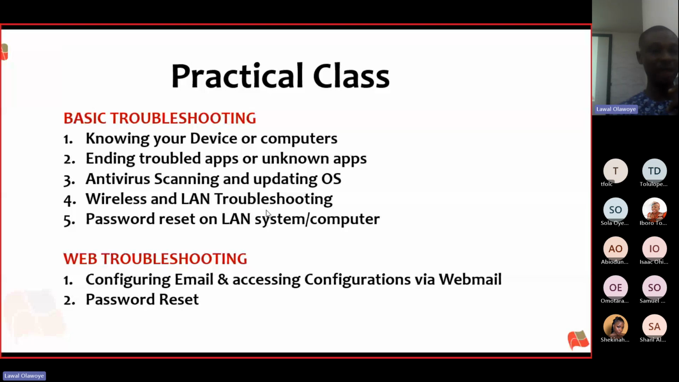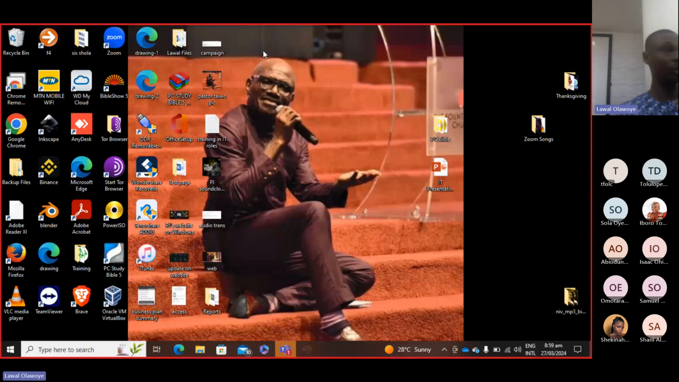Then also antivirus scanning and updating the OS. For most of us that use Windows on premises, there's usually eScan. You see eScan on your system. I don't have it here. This is my personal system. Because there's Windows Defender, and I believe Windows Defender is enough to also update my system. Windows have done it in such a way that they have their embedded antivirus.